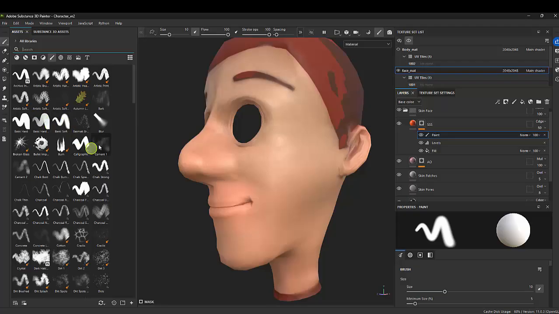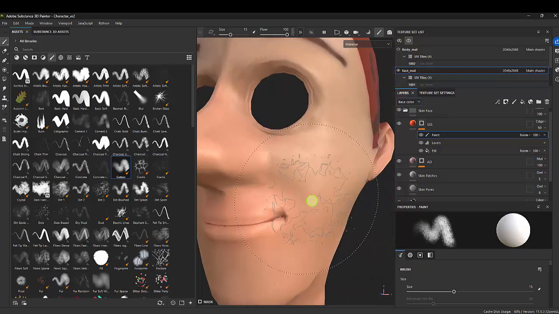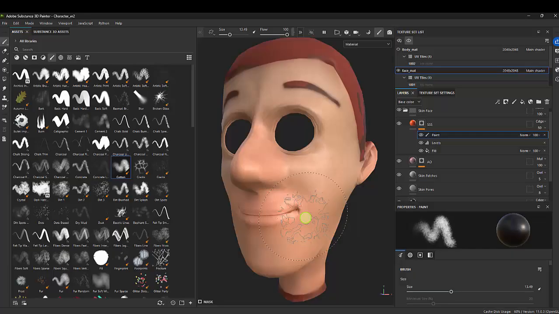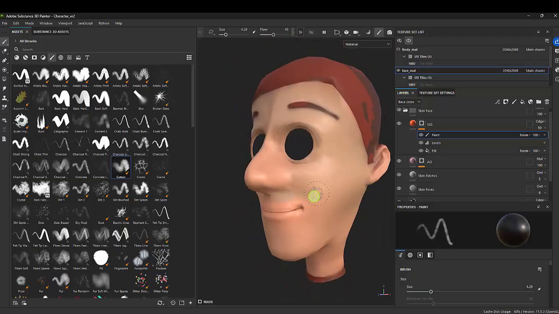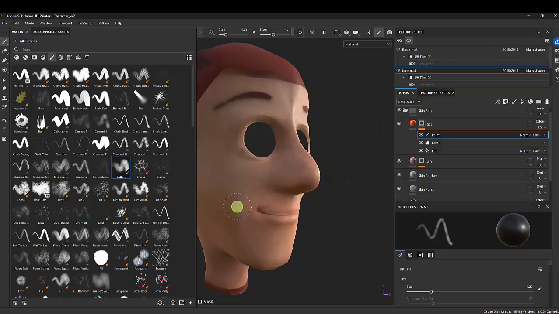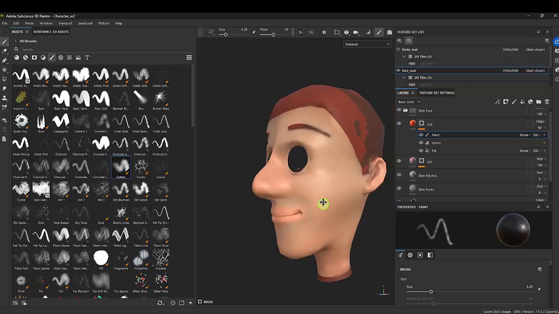Just pick a regular brush, maybe a soft brush, maybe a cotton brush, and you could press X on your keyboard. For example, around his mouth is kind of red, so you could probably paint away some of that. Also you could go up here and turn on the flow. His flow is kind of like opacity. And you could just paint away certain areas that you think you don't want.